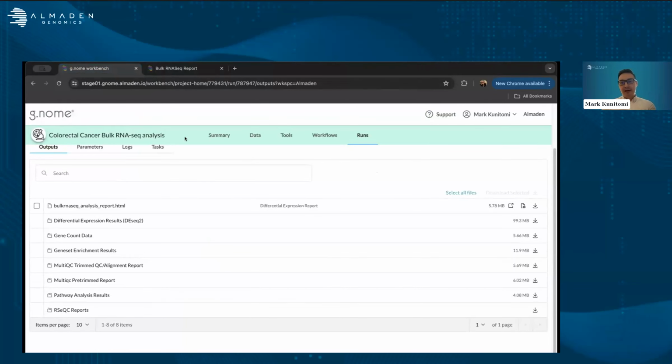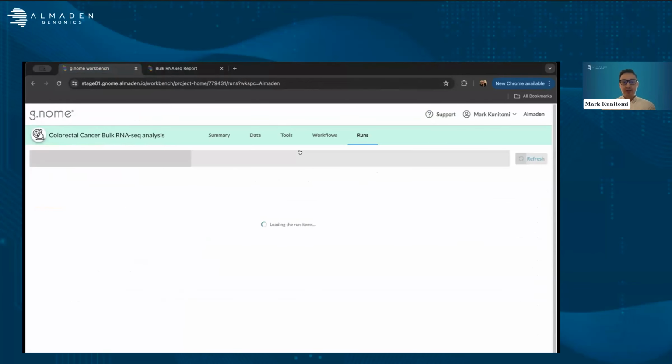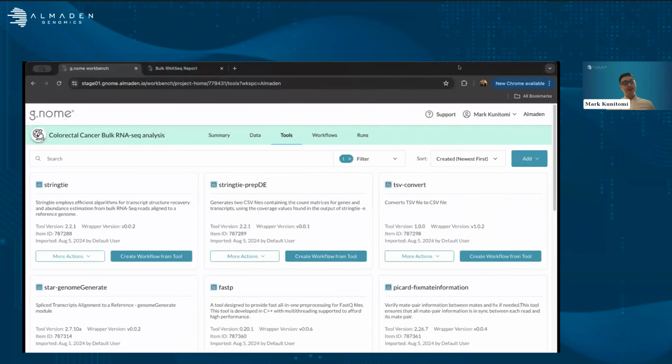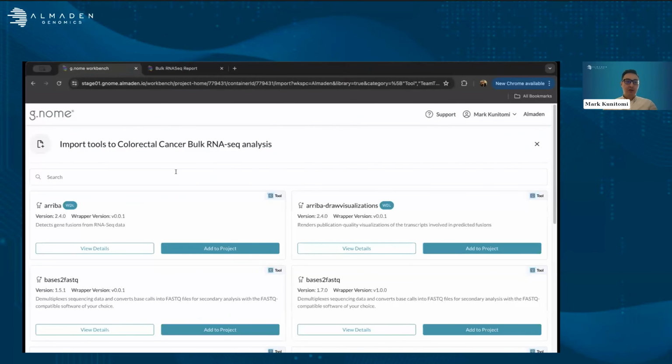So we're going to come out of this run and we're going to go into our tools section. In addition to having our guided workflows on g.nome, we also have the ability to build your own workflows using our workflow builder, as Hannah mentioned earlier. In order to do that, the first step is to bring in some tools. So we can go to our tools section, and then go to our add button in the top right and add a tool.